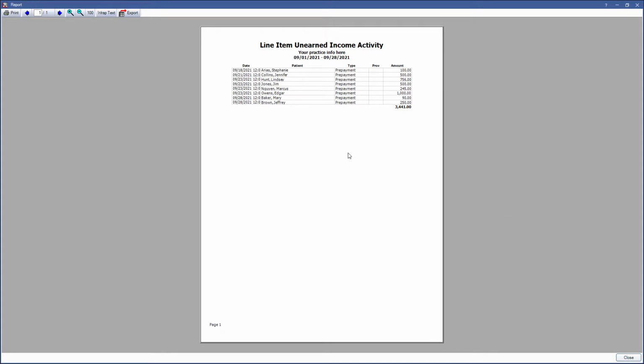What we see here on this report is every instance of a transaction involving unearned income. Over on the right-hand side in the amount column, this is the amount of unearned that we've taken in at that specific date listed on the left. In the middle, you can see which patient it's associated with and what type we took in at that time, whether it was a prepayment, treatment plan prepayment, or something other that you've customized.